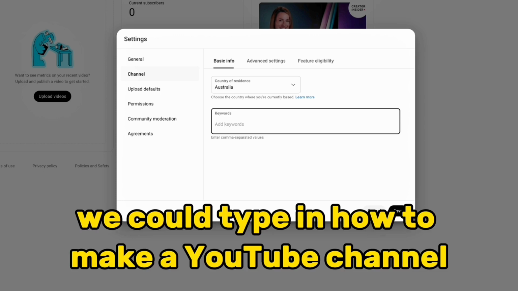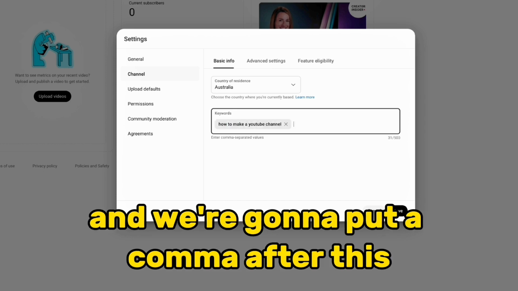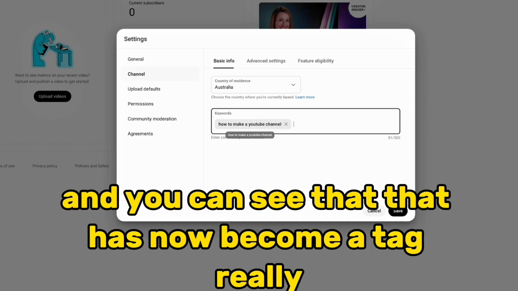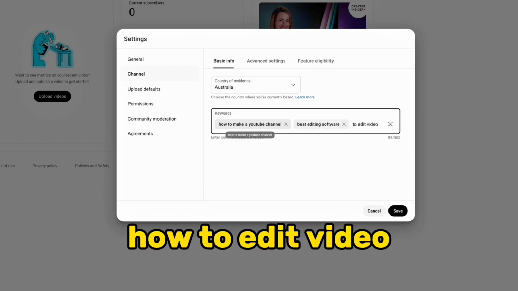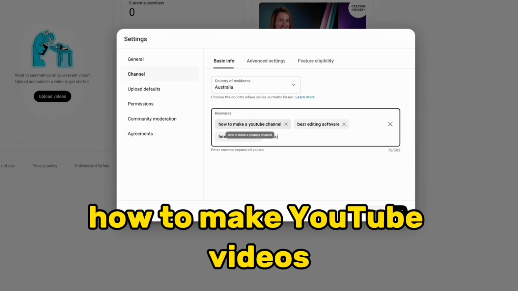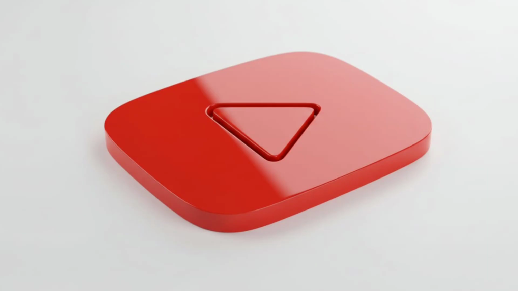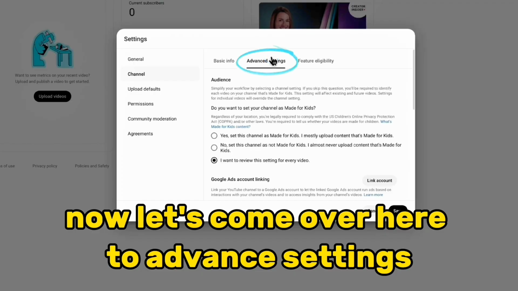So in our case, we could type in how to make a YouTube channel, and we want to put a comma after this, and you can see that that has now become a tag, really. You go best editing software, how to edit video, how to make YouTube videos. So you can think of this like common search phrases that people would be typing into Google or YouTube where your channel would be a fit. And again, we can build this out over time. Now let's come over here to advanced settings.